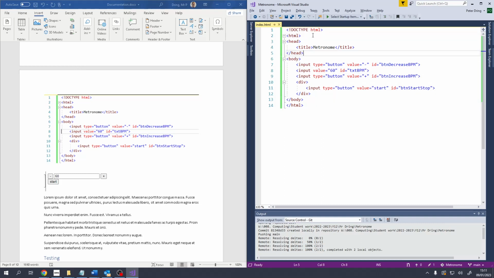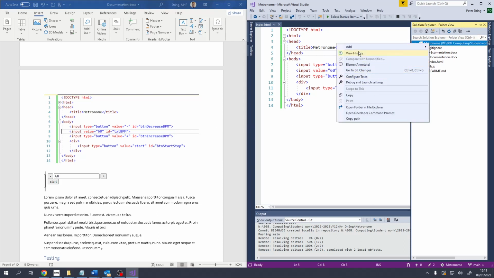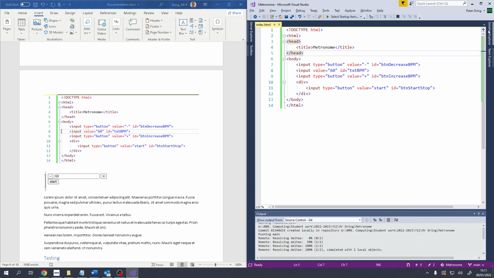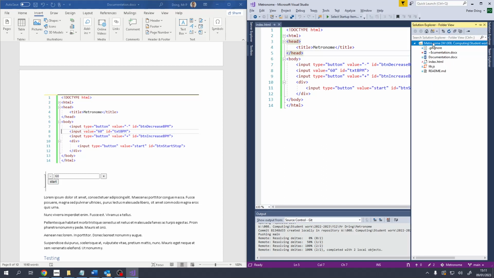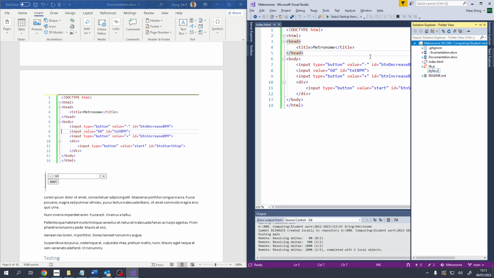I would like a style sheet. So in our Solution Explorer, I've got one called styles.css. I'm going to delete it and add it in again. How do we do that? Right-click on your project, add a new file, call it styles.css. Doesn't matter about what it's actually called as long as it's .css. Oops, I cancelled it. Add a new file, styles.css.